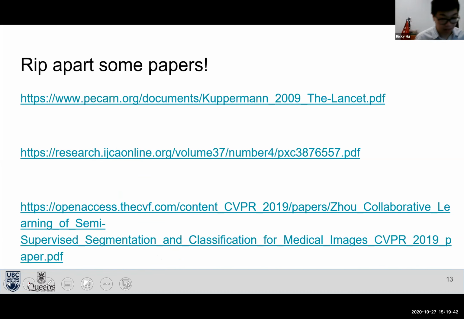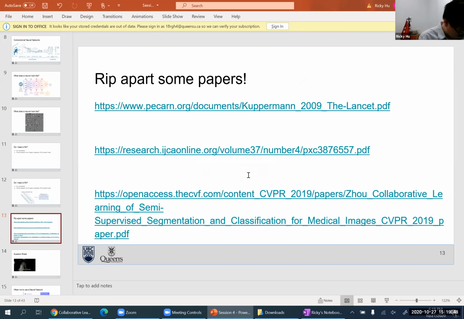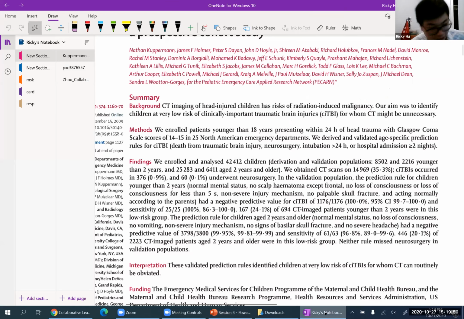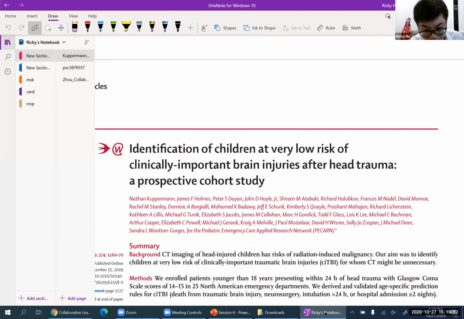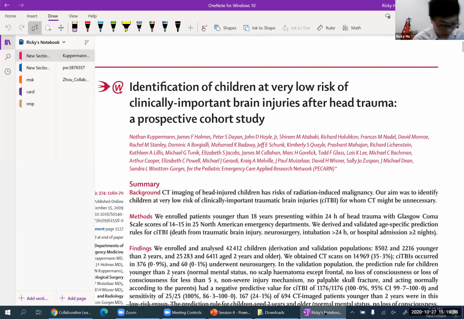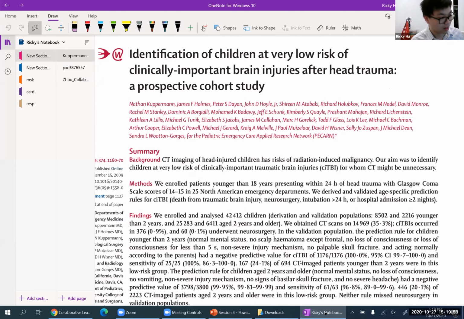So now, armed with that knowledge, we'll look at some cool examples. So the first example is a paper that a lot of medical students have to analyze. I'll go through quickly how I would analyze it. First, just read the objective. The objective of this paper is trying to predict which children are at risk of traumatic brain injuries and whether you need a CT scan when they present to the emergency room.